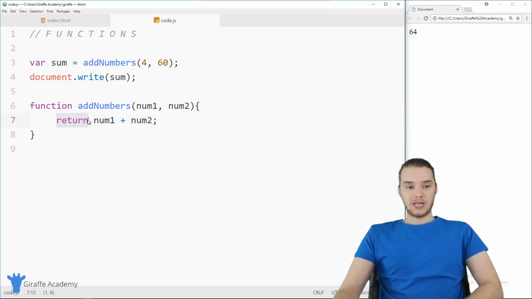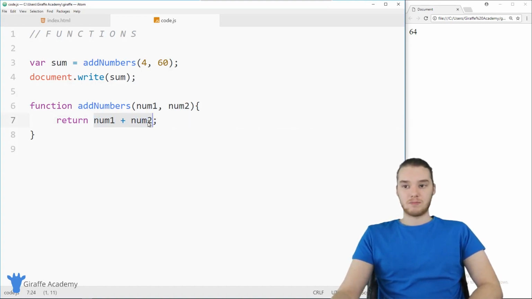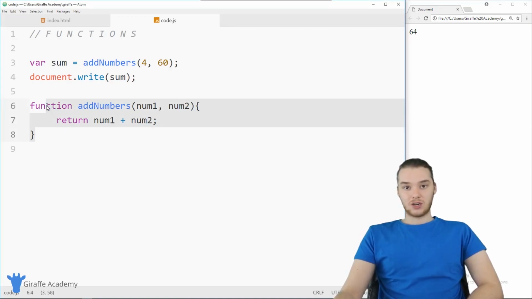So this return keyword will break us out of the function. And if you put any values right next to it, it'll return that information back to the caller. So then if I want, I could call this function. So I have a variable sum over here, and I just set it equal to addNumbers(4, 60). So this variable sum is actually going to store the value that gets returned from this addNumbers function. And you'll see I'm printing it out. So we get 64 over here. So that's basically how we can use functions in JavaScript.